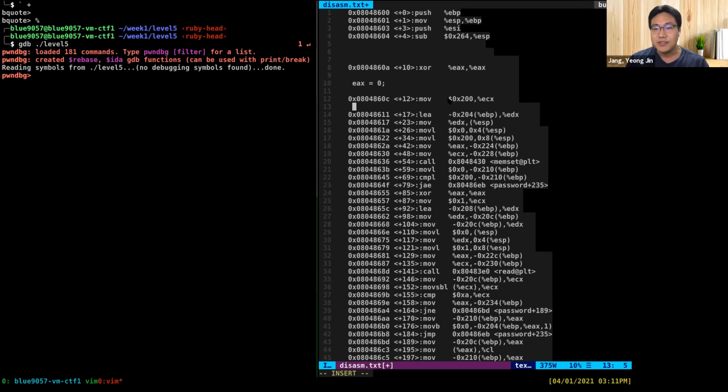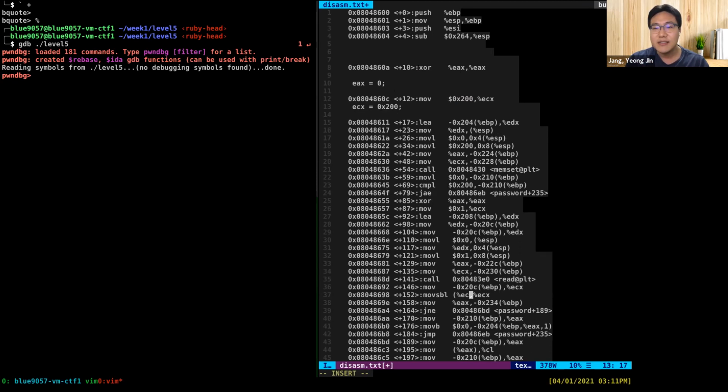The next instruction is move 0x200, and focus on the dollar sign here. The dollar sign means that this is an immediate value. So ECX will store 0x200. This is not an address, it's an immediate value.